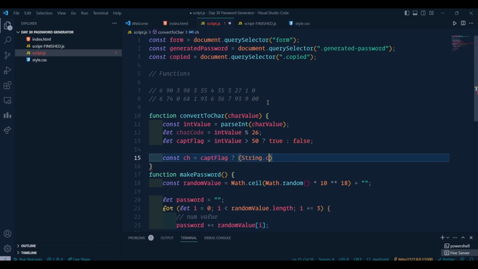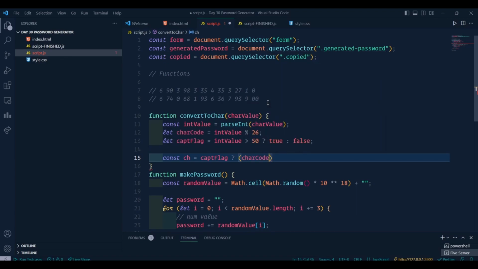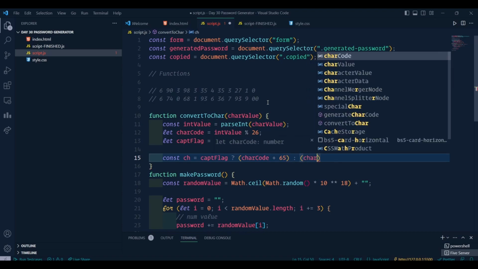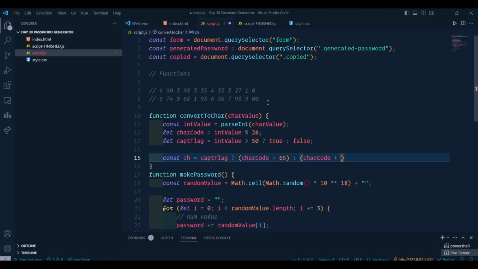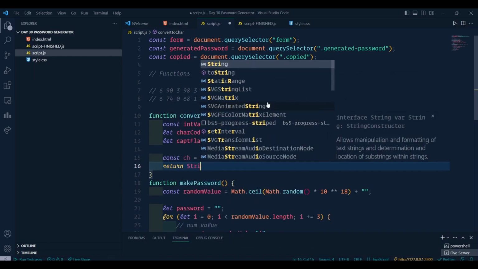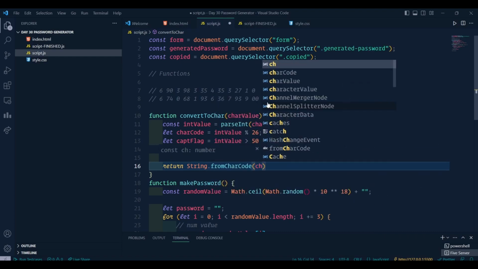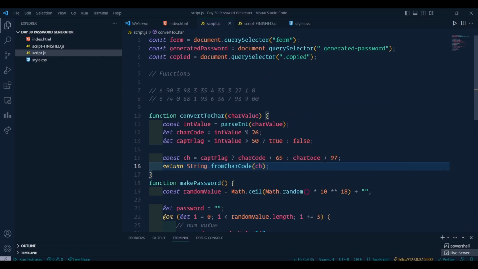I think I should not convert the character here, rather I can use character code plus 65 for capital A and character code plus 97 for small a. Okay, now I will return something that is String.fromCharCode, sorry, from character code, and that should be ch. Okay, now it should be fine.